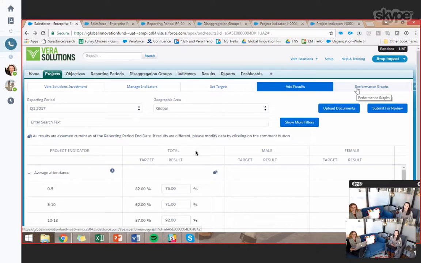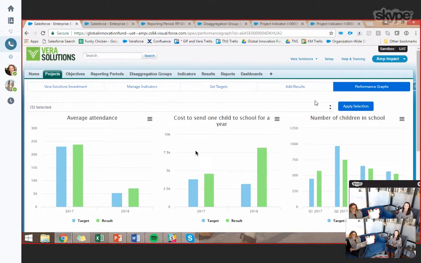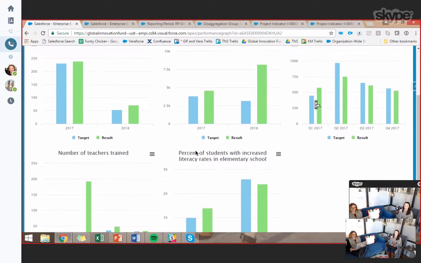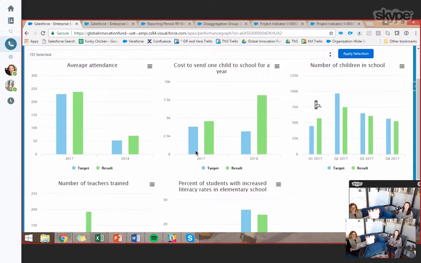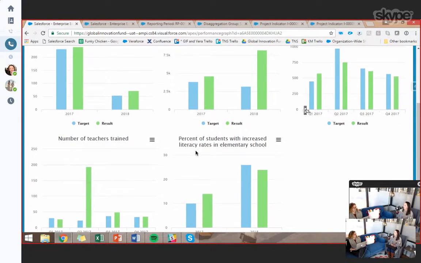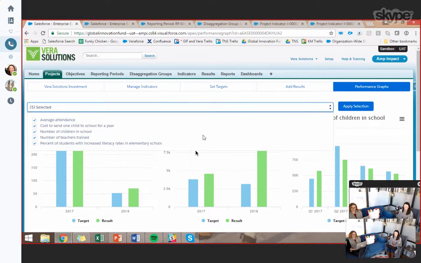Is our graphs. Yes. And so here we'll see all the graphs for all of our indicators. So this page will show up to 9 if we have that many, or it'll show all. What we can also do here in this dropdown is choose which graphs to display.